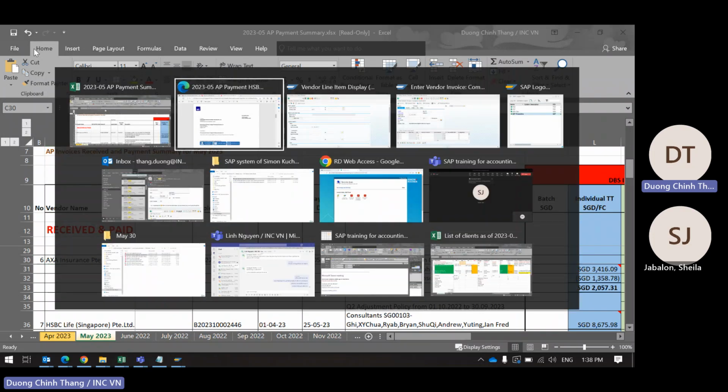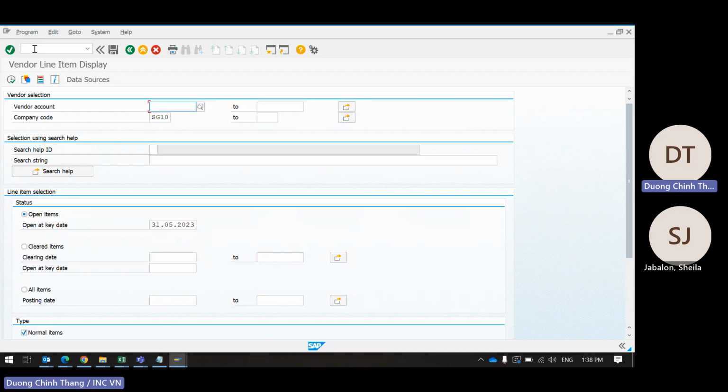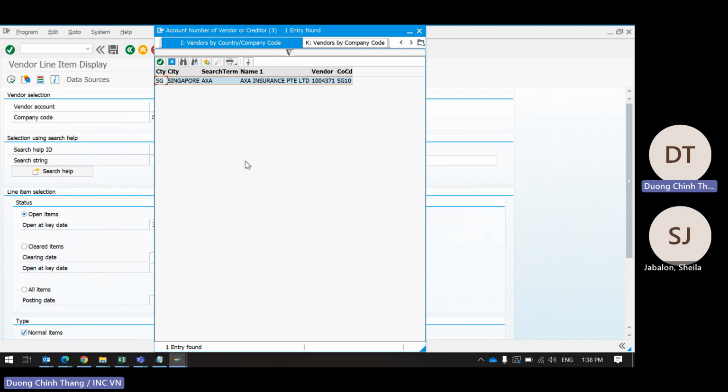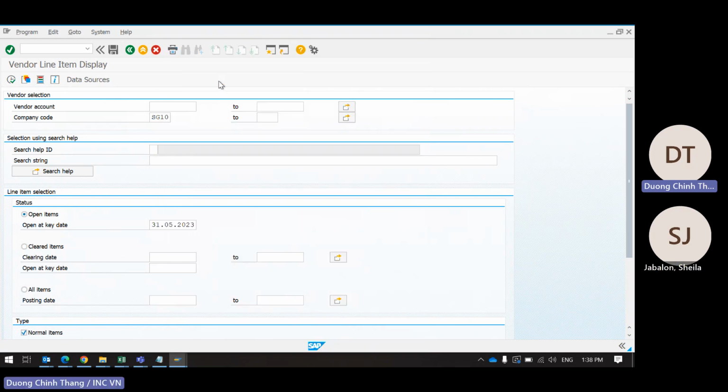What is the vendor code? The vendor code is on the spreadsheet, right? No, it's not there. It's not available. Okay. The last month one, yeah? Is it every month, Sheila? No, this is only every year, once a year.